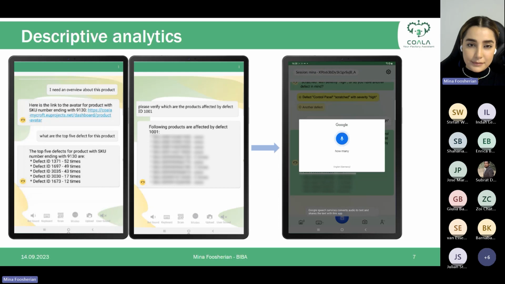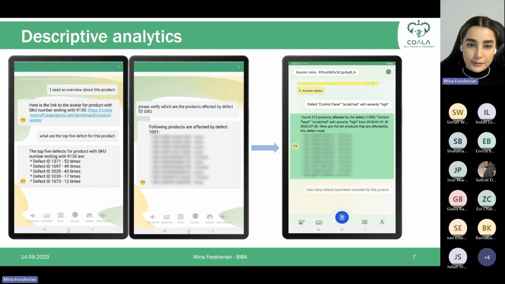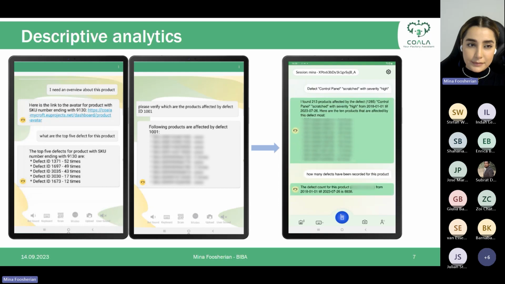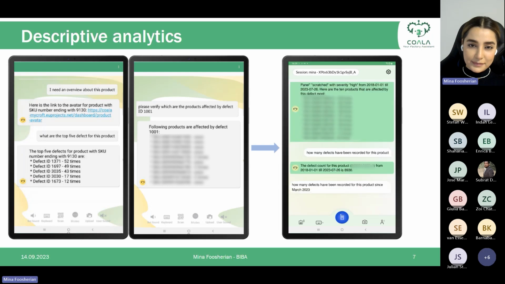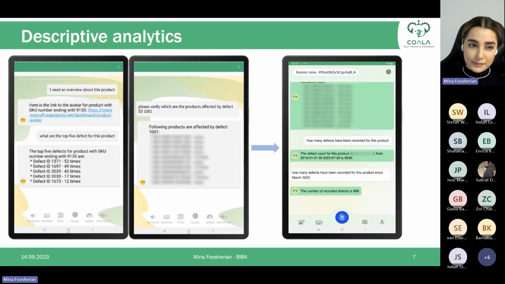How many defects have been recorded for this product? The defect count for this product from January 1, 2018 till July 26, 2023 is 8,938. How many defects have been recorded for this product since March 2023? The number of recorded defects is 998.